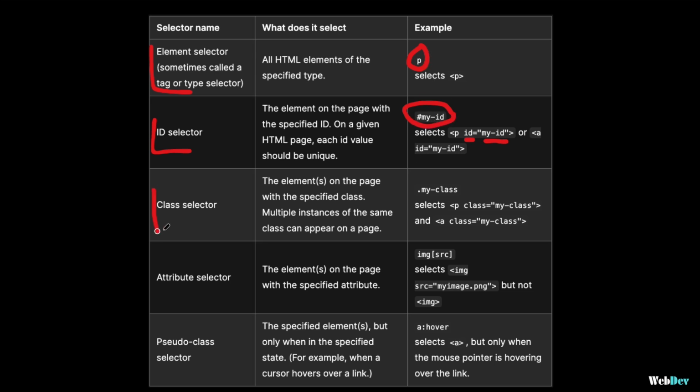Next, we have the class selector as we saw previously. We can set the class attribute and set the name of this class. And then in the CSS file, we can select it by its class. And then we have the attribute selector where we can select the element on the page with specific attribute. And lastly, we have the pseudo class selector where we can select the element but in a specific state. For example, the A tag, but only when we hover on it and so on.